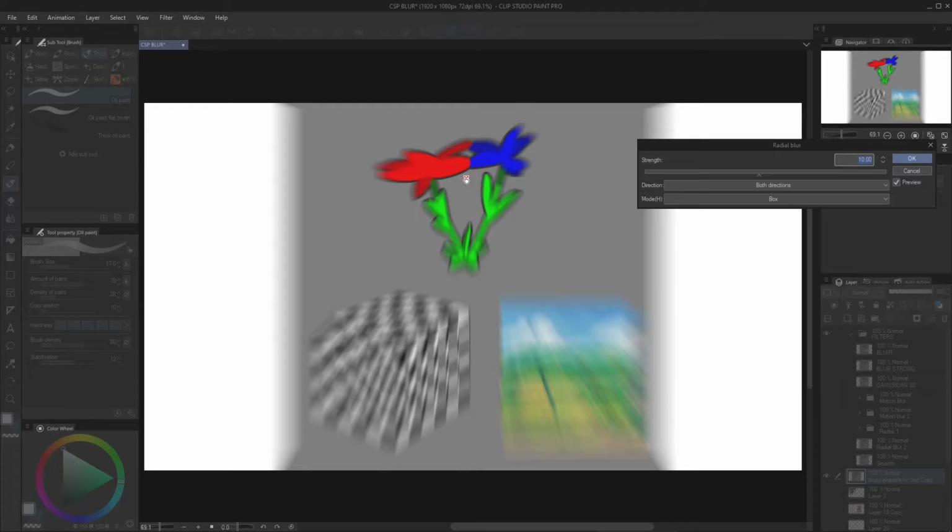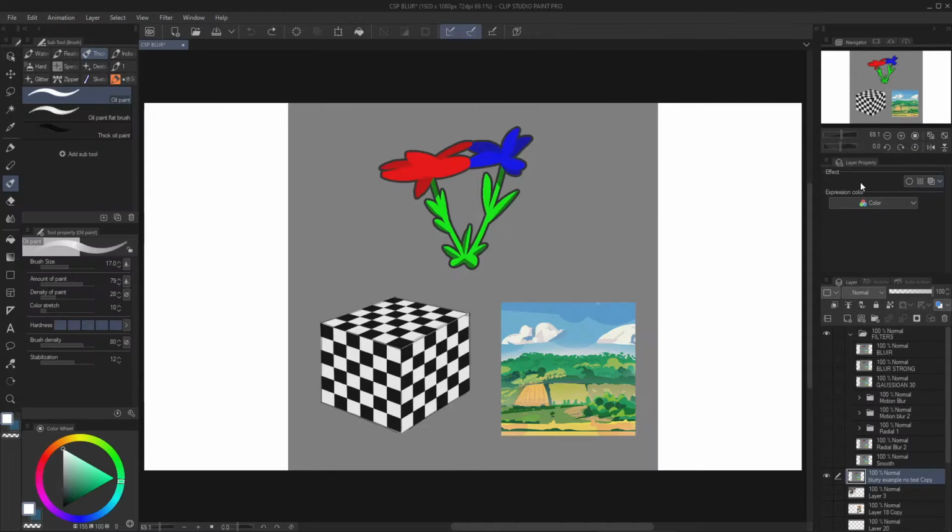It's really, really cool to use if you have a very action-packed composition where someone is running towards the camera. You can put the radial blur on their face, for example, and that will give you a really nice action-packed effect.